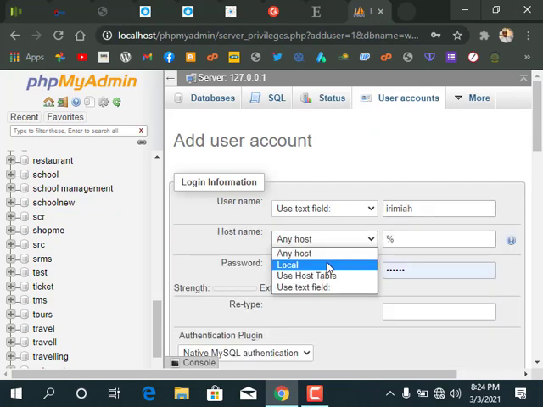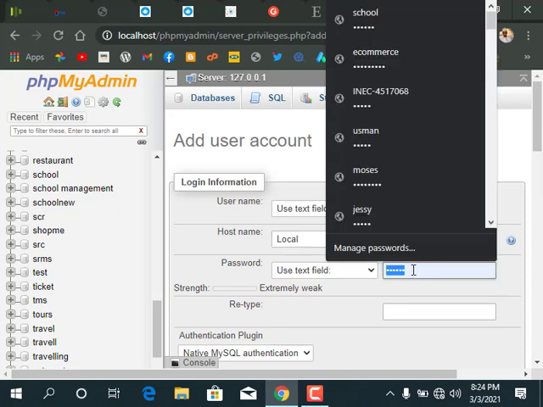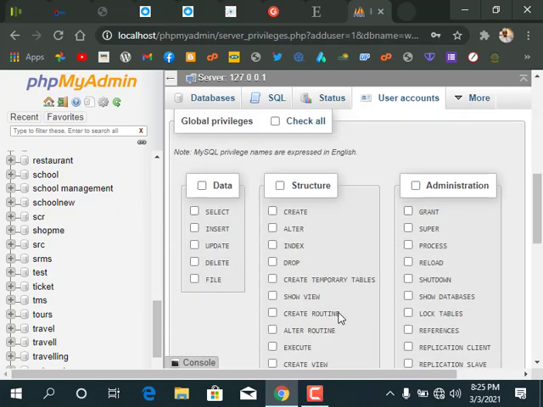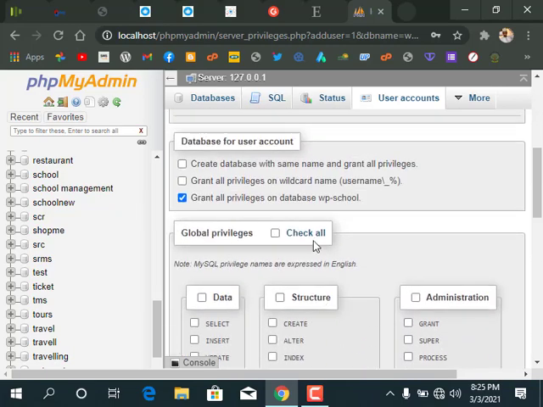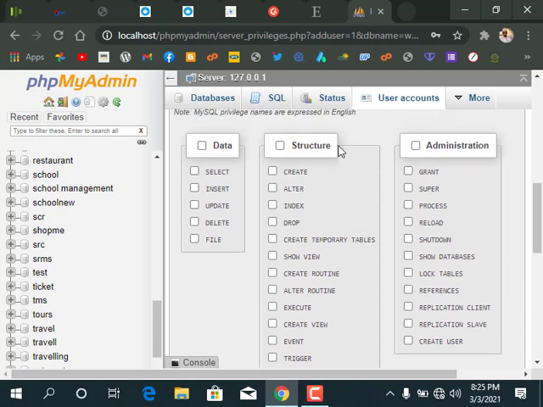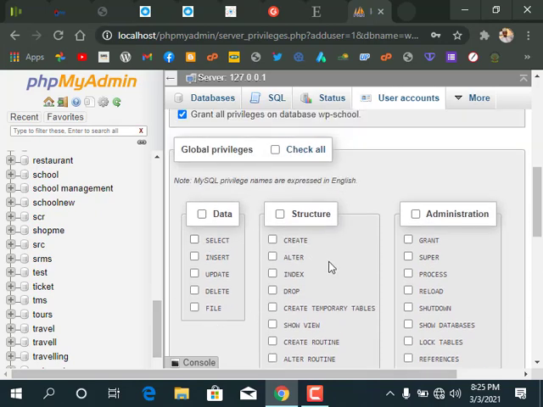Yes, Jeremiah is available. So I'm going to change the host name to local, and then my password will be Jeremiah 2. And I'm going to repeat the password. So from here I can just click enter, and then the user will be created. But in case you scroll down, these are the privileges. Even if you check it or not, the privileges will be given to the user. So we'll just check it. It will give him the privileges to select, insert, update, delete files, and to create, alter, drop, and then grant him permission as administrator. So I'm going to check all of them.